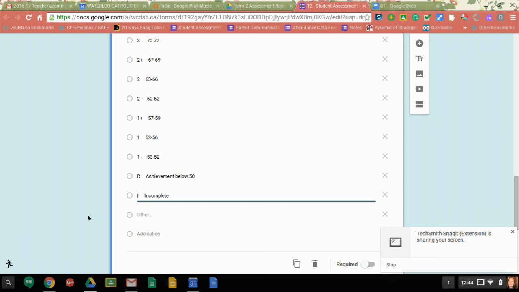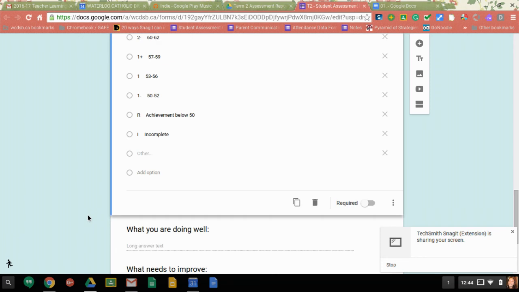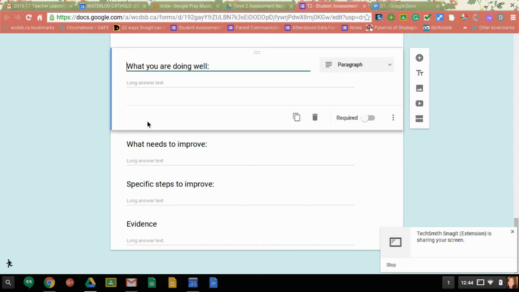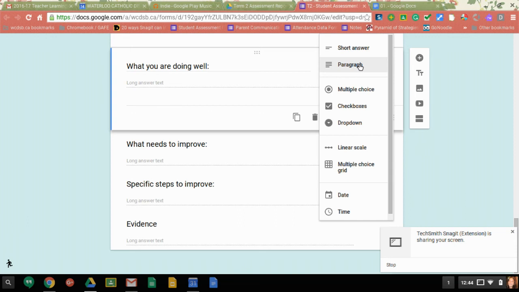Okay, and then I'll scroll down to the next question. And I have what you are doing well. So this is my descriptive feedback. So here's the strengths of the assignment. And I've put in a long answer text. You could do short answer, but you will want something that you can just type in. You won't be wanting to select any of the multiple choice boxes. Please select short answer or paragraph.